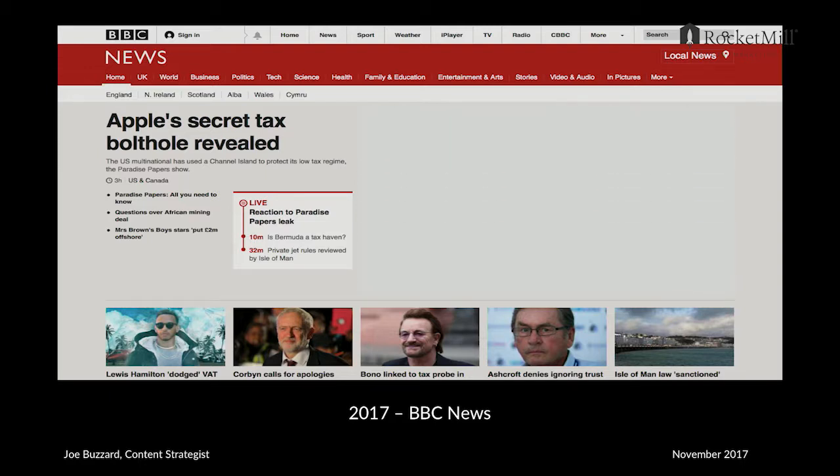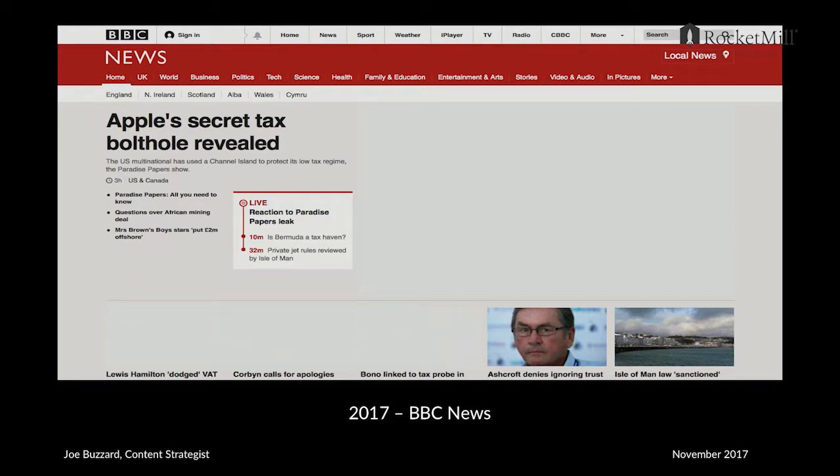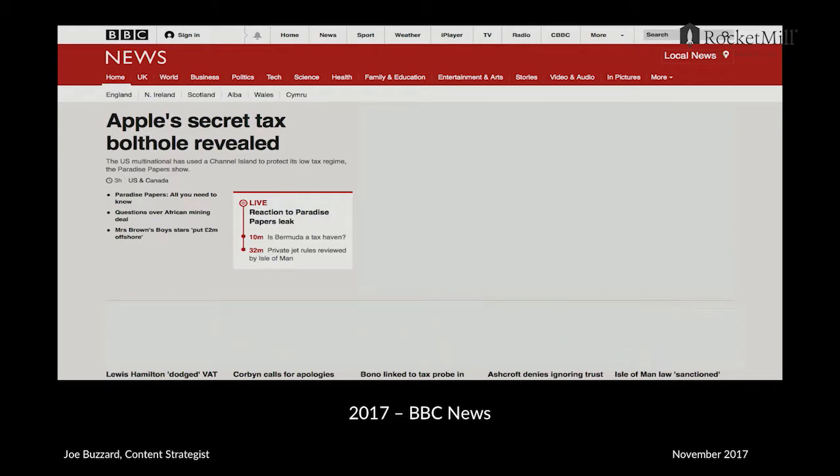No alt text. No alt text. No, no, no, nothing. That's what's left. That's what a screen reader sees. And it's just not enough. Yes, you could argue that there is enough information there to tell you what those stories are about. But could you honestly tell me that you know Ashcroft is a person without the context of a picture of a man? I don't think so.